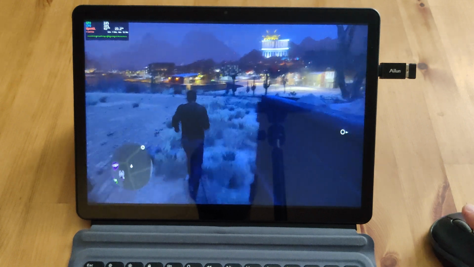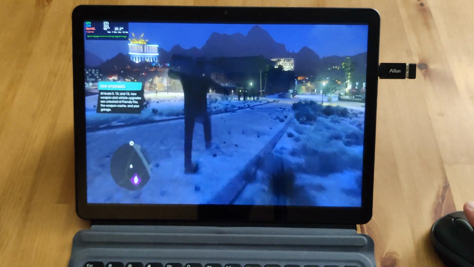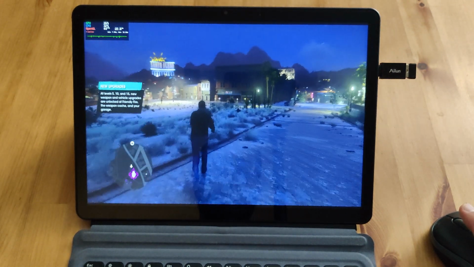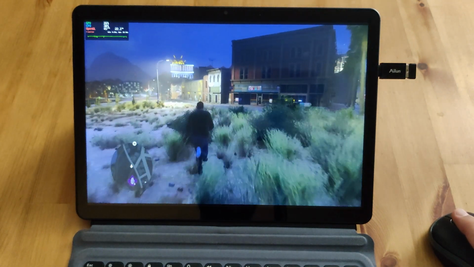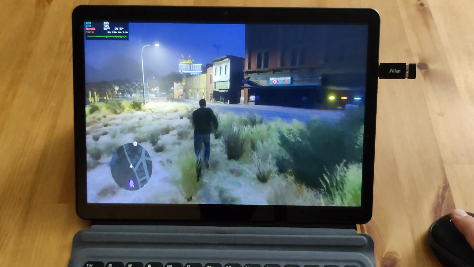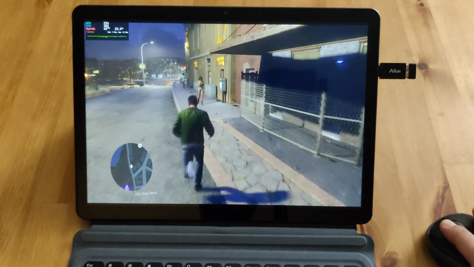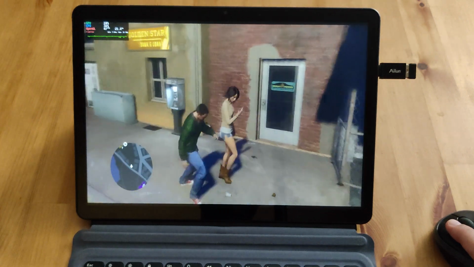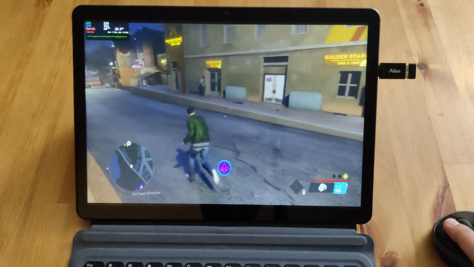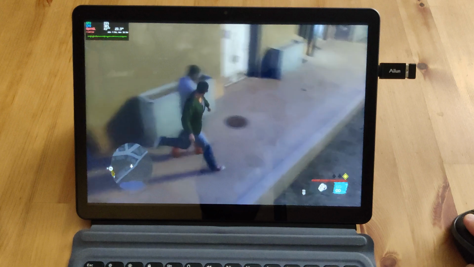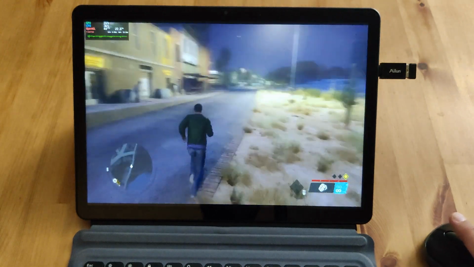There we go. Pretty smooth. Everything is good. Go find some people. Try to fight with them. Also, make sure you have a good internet connection. Anyways, just so you can see that it's running very good.